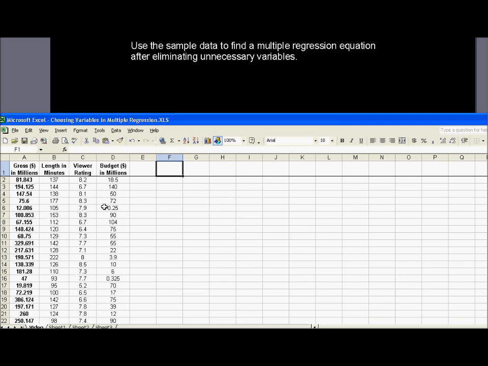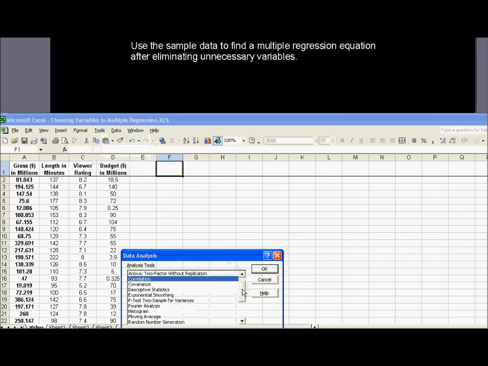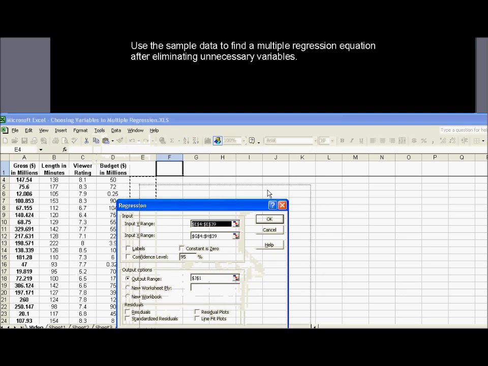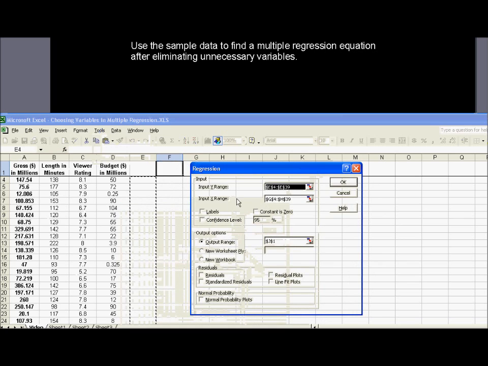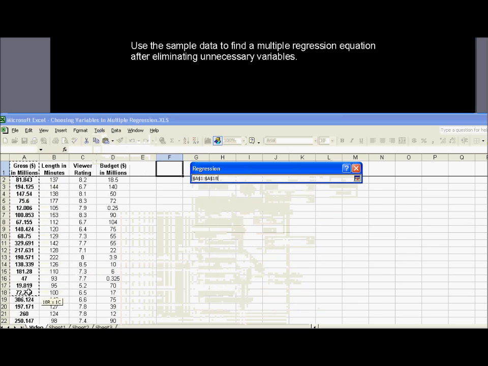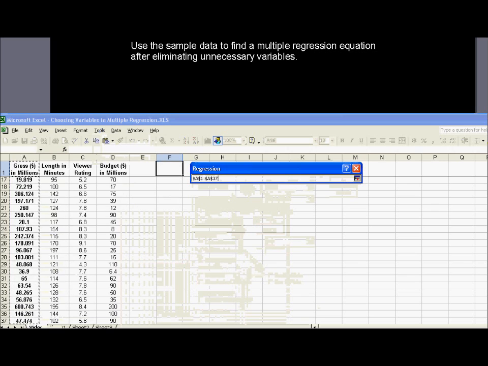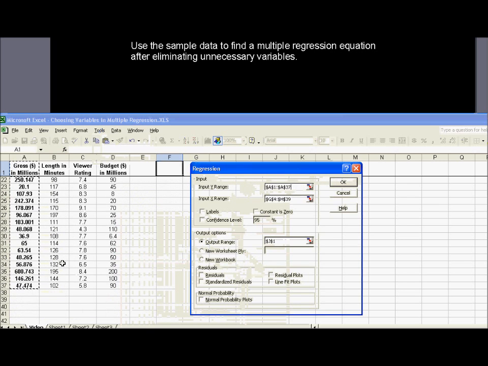And we'll probably be knocking one of them out, because it says eliminating unnecessary variables. So let's go through the steps to find the regression equation. As noted in a previous video in this series, we go to Tools and then Data Analysis. We're going to go to Regression and say OK. Then what are we going to choose? Our input Y data is the gross dollars in millions. We choose all of that.